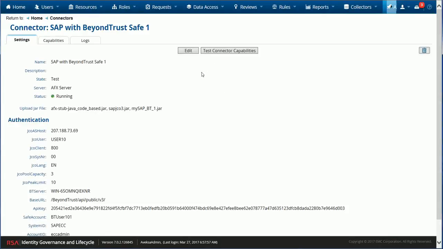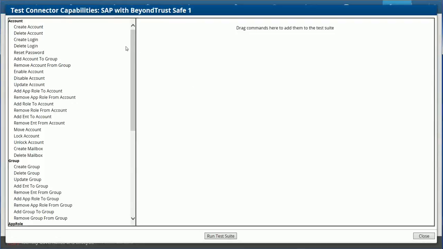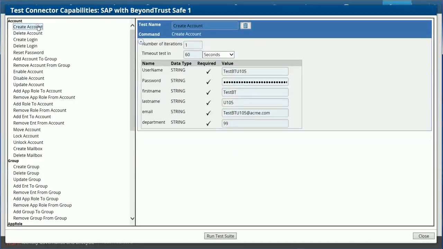We're just going to do the unit testing on this connector. So I'm just going to go to test capabilities, and I'm going to test a few things here. So I'm going to test the create account first. So I'm just going to change the default value here to create a new account. So just going to change this number here with 7.